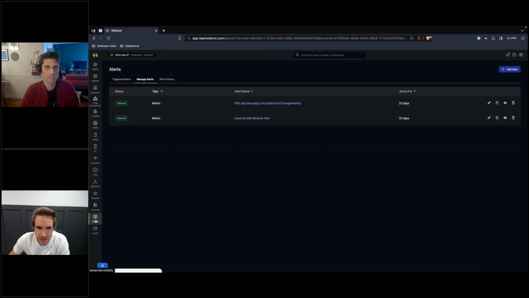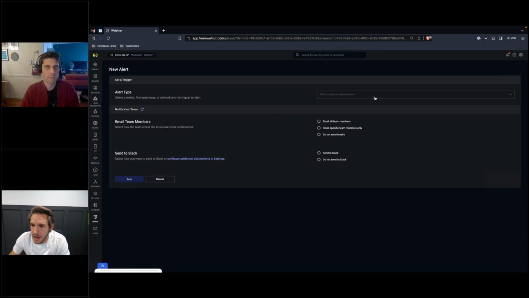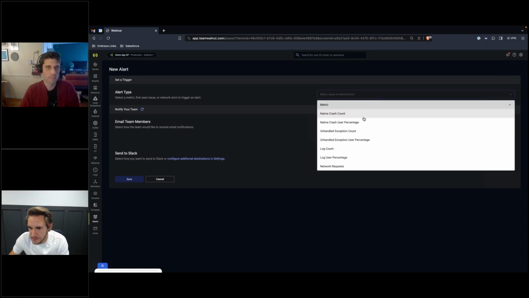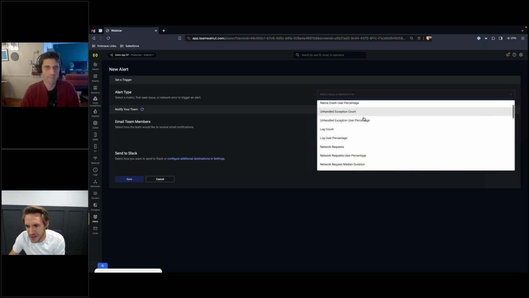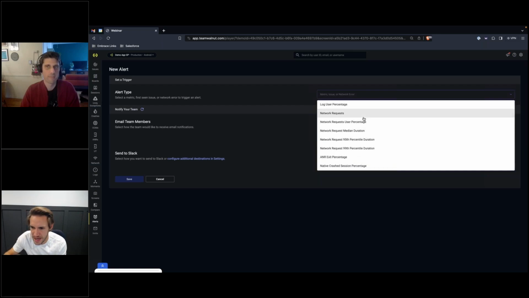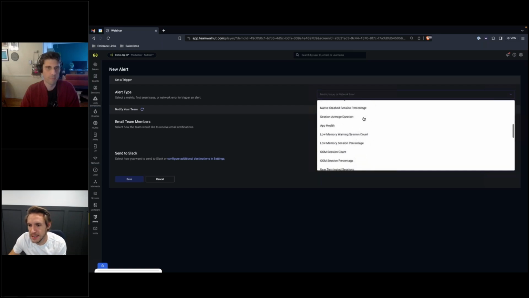So if I come to this alert section, our alerting is very proactive. It allows you to set up key flows, and then you can also be notified when those SLAs aren't being met. So if I click on Add Alert, I can choose what kind of alert I want to set. There are a lot of different things you can set here. It could be based off of your network performance. It could be logs, crashes, ANRs, all sorts of things.